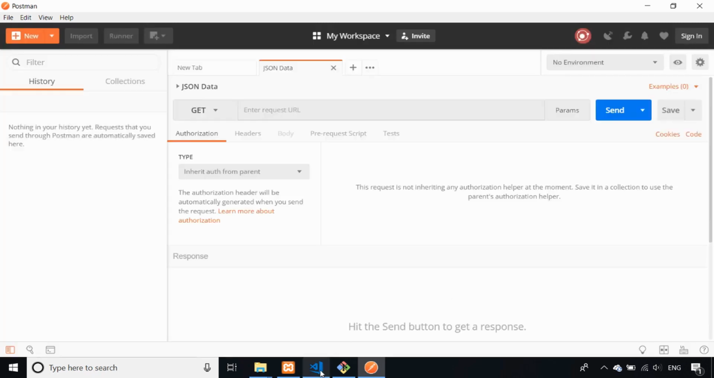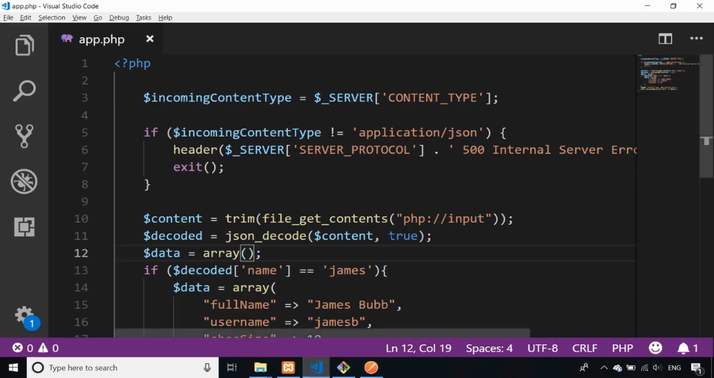So for this tutorial I created a simple PHP script. It's probably one of the world's worst PHP scripts, to be honest, but it does a couple of things just to talk you through what's happening. First of all, we grab the content type of the incoming request and we check to see if that's actually set to application/json. So this is the content type for sending JSON data across network requests. And if the content type of the request doesn't match this, then we basically say there's a 500 internal server error and we finish the script.